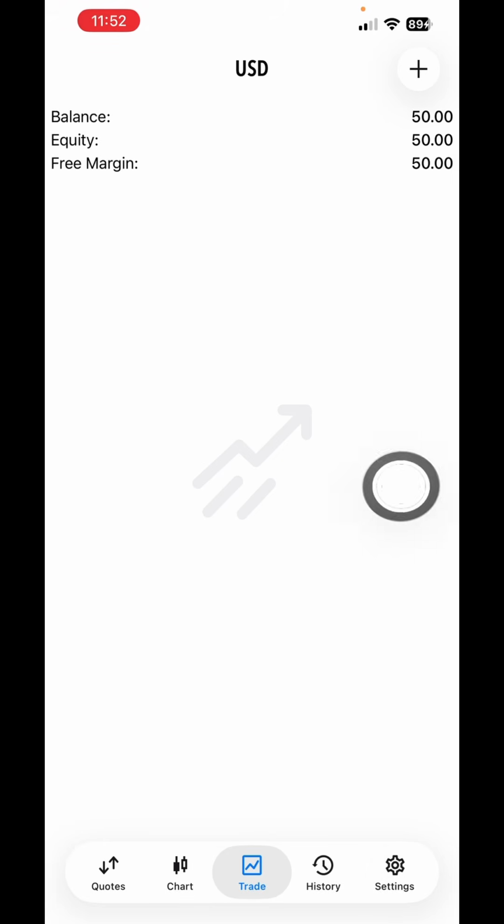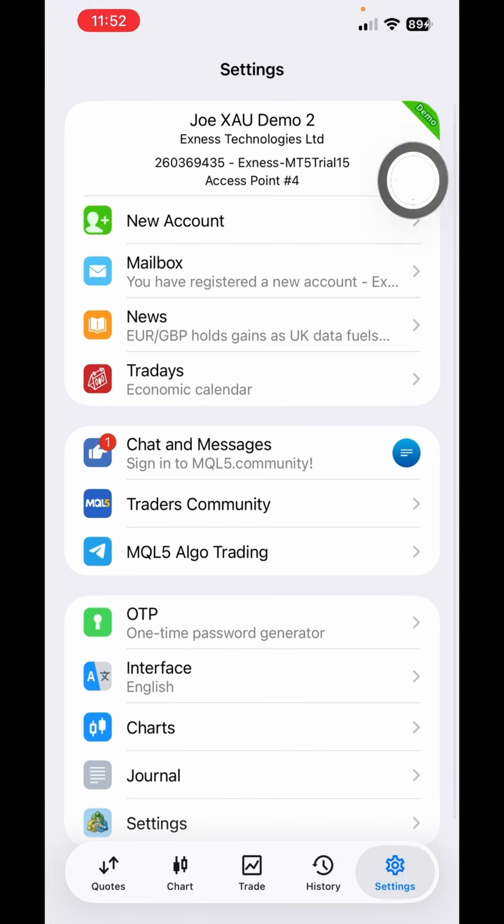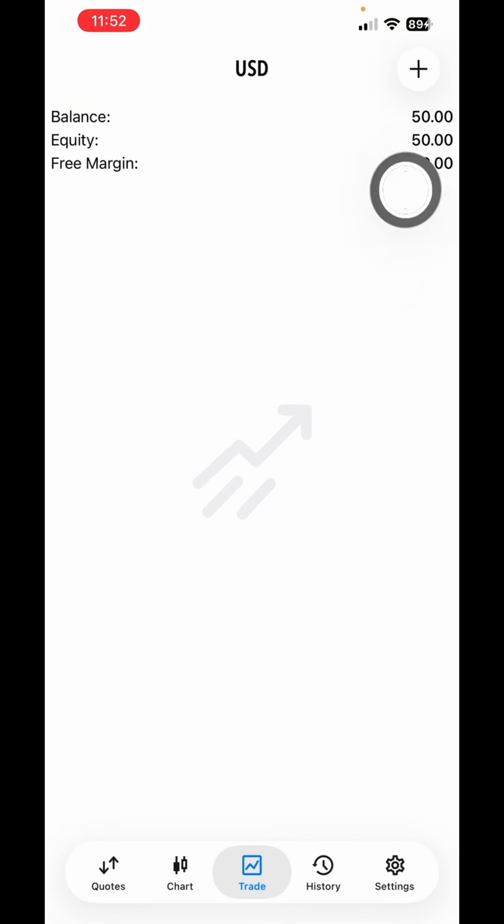So now we have logged into our demo account. If you tap setting, you are going to see demo. All right, this is our demo, and the name which you use here is going to appear. You can change this name at any time in your portal. So now we have connected our account and we have $50. How are you going to start trading now? I'll show you how to place your buy trade and your sell trade.